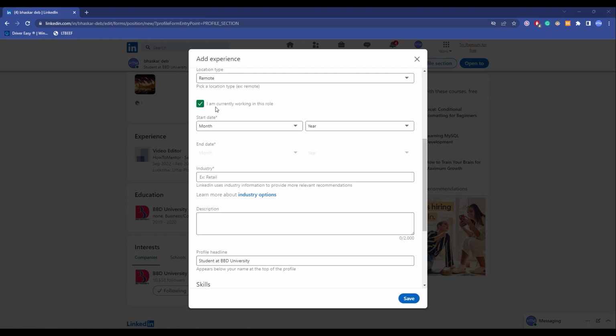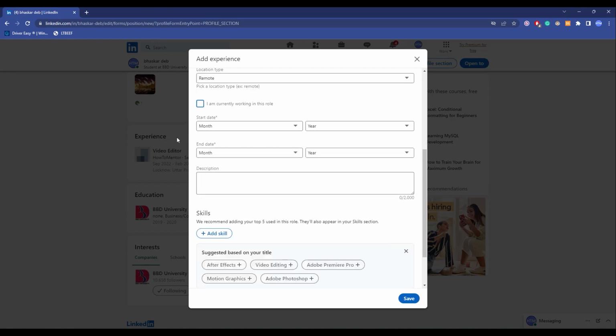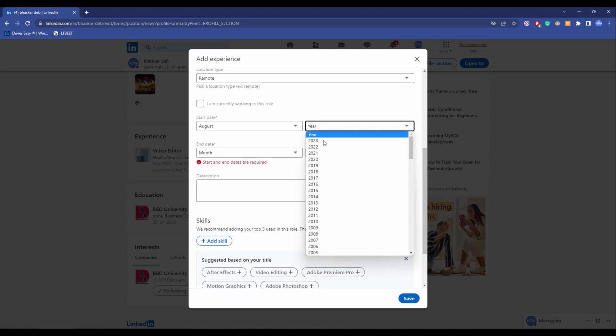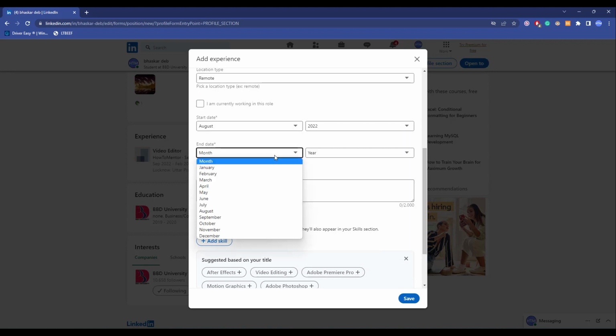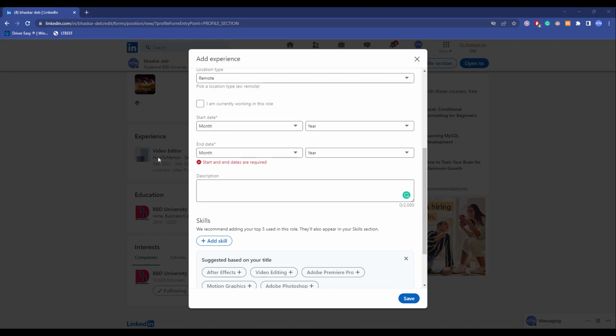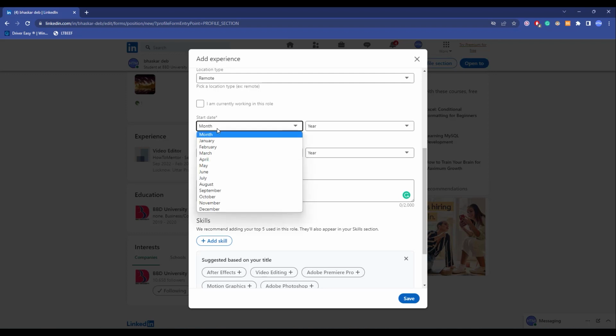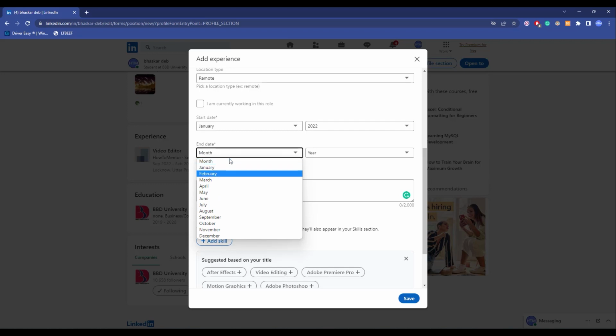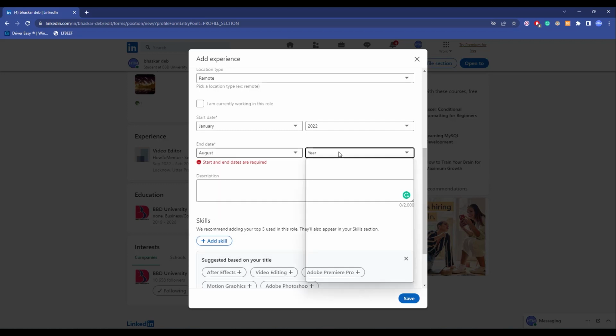Now for changing the dates, firstly, I'm going to uncheck this box. As you can see, I started working about September 2022 to February. So for the start date, I will choose, let's say, January, year 2022. And now the important part, the end date will be August, the year will be 2022.